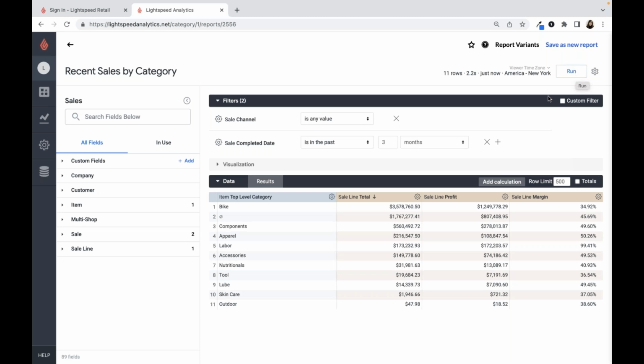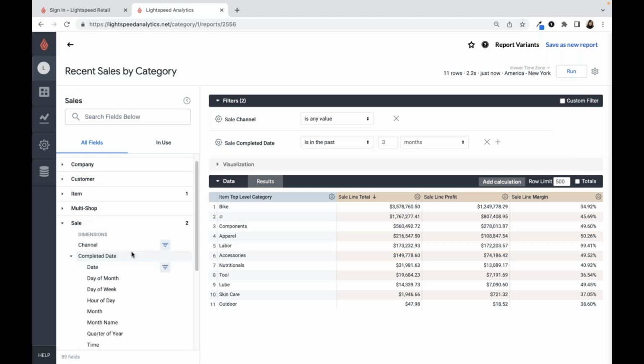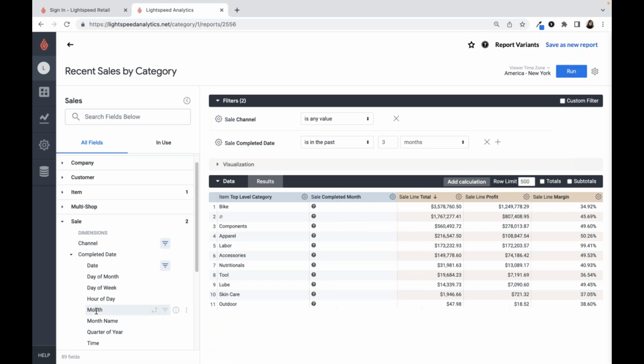So in this list now, I've got these sale line totals, but I can't see, for example, for bike, how much of that was sold in May compared to June. It's all lumped together. So maybe I want to do a bit of a comparison. So to do that, I'm going to find the month name in my ingredient list. So I'll come to sale, click on completed date, and I will add the month. So I'm just going to click on that word and it will add it to the table, and I'm just going to run that again.